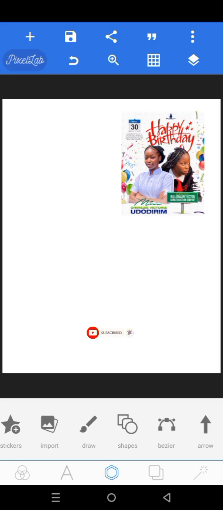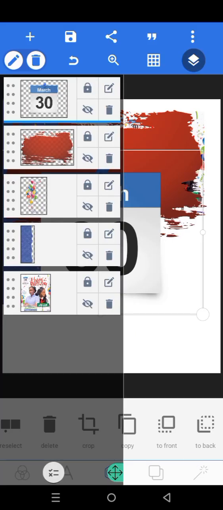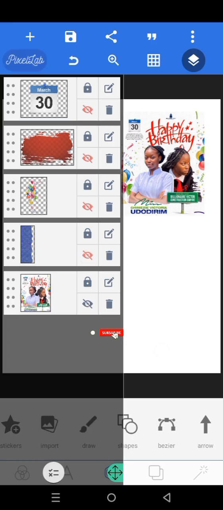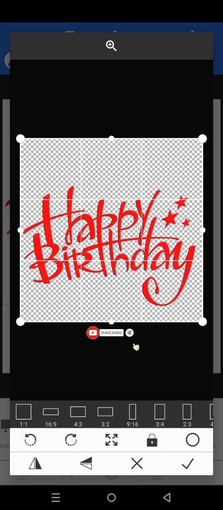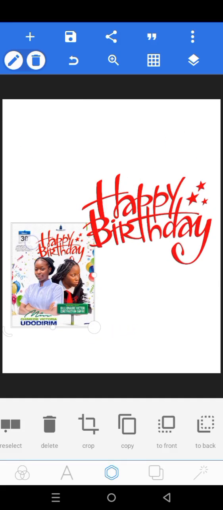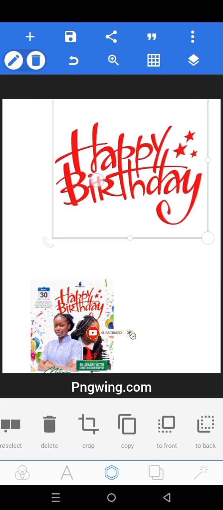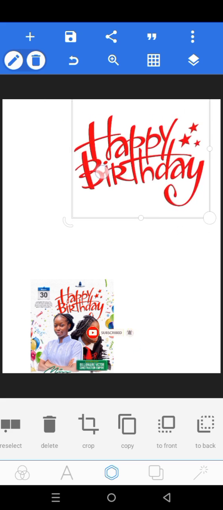So I will import all the resources I used for this particular design. Let me open my gallery and I use this. So let me hide them. Follow me closely and carefully. Now let's get started. I'll import this. This is the text I used. I downloaded this from PNG Wing. There you can get resources without background for free.